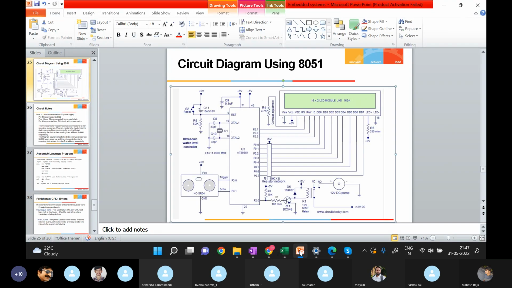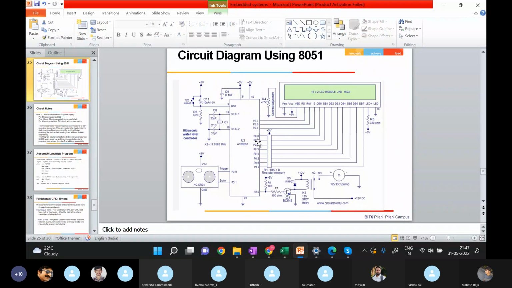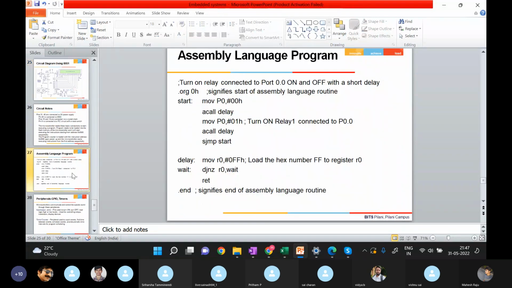So that is the thing he has mentioned here. Port 0.0 is trying to control the relay. If you are giving the 0, then it is the off state. If you are giving the 1, then it is turn on. So that's what he is telling. So move P0, 00H. Can anyone tell me what this 00H is? In which format is it? Number systems, right? Hexa format. Yes, this is in the hexa format.